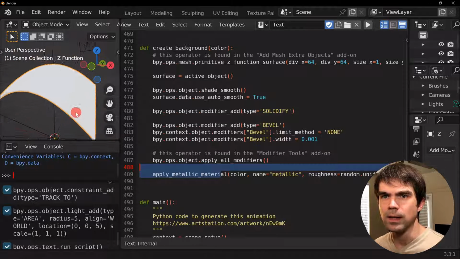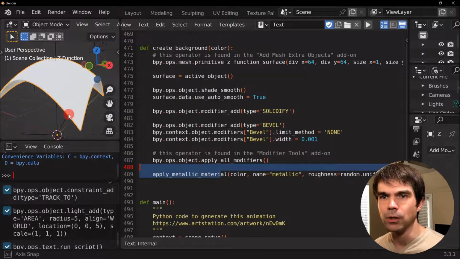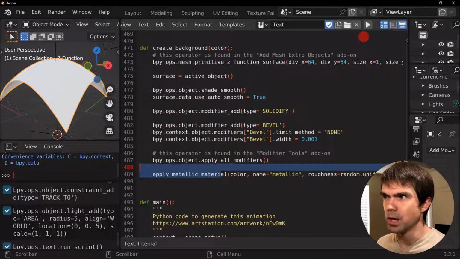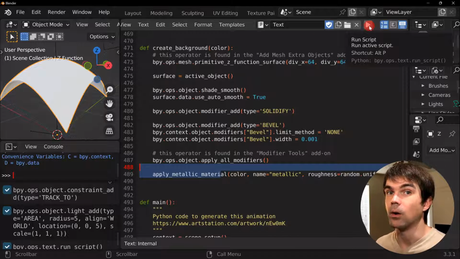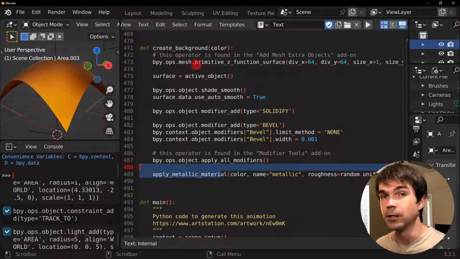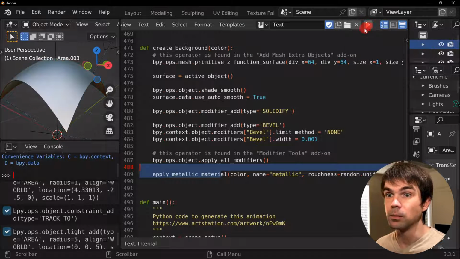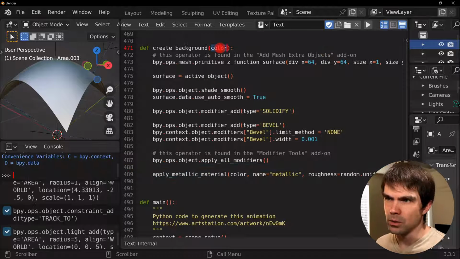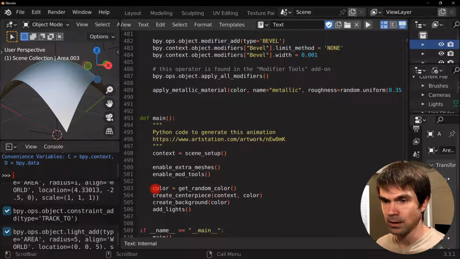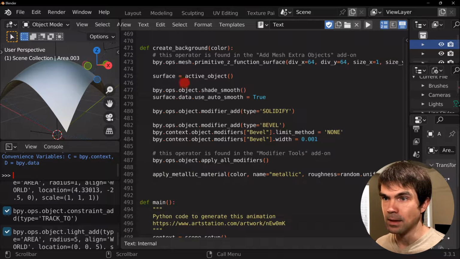And right now you can see that there is no material applied to our surface, and this will change as soon as I run our script. And you can see right away there is material getting applied, and if you run it multiple times, we are selecting a random color. So there's a color coming into this function, and we're selecting a random color here, and then passing it into this.